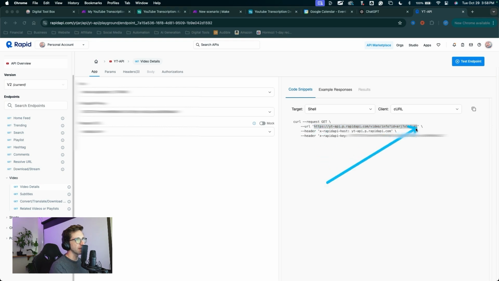Copy this URL in between the apostrophes, copy this header, the x-rapid API-host header separately, and this information separately, the Rapid API key header and the actual key itself, mine is blurred out, separately. So copy, let's paste it all into Make, and we can take a look at what we have.